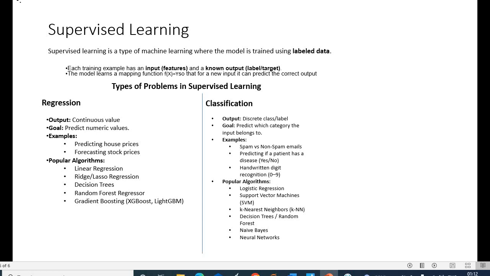The popular algorithms for this are logistic regression, support vector machine (SVM), k nearest neighbor, decision tree, random forest, naive bayes, and neural networks. So there are a few of the algorithms which we will be discussing in future. We'll get into details, and we're also writing the code in Python, so that we understand how those work.